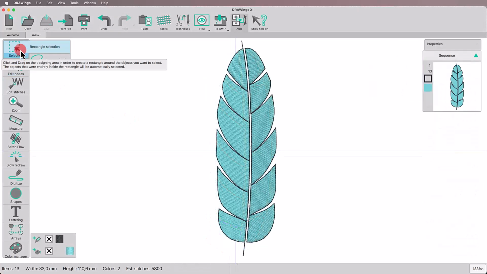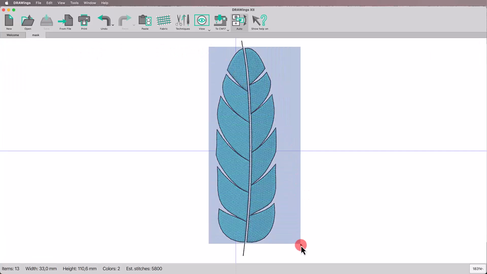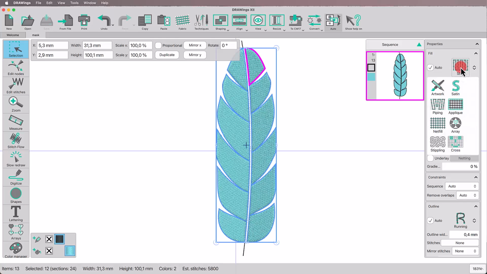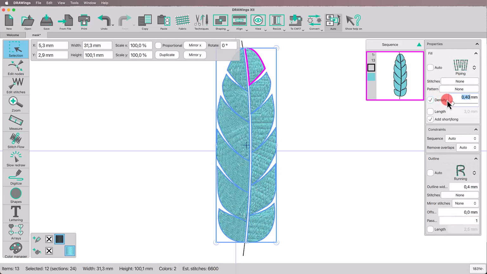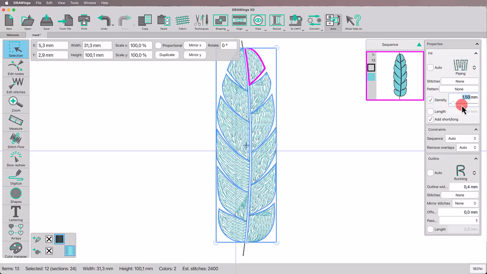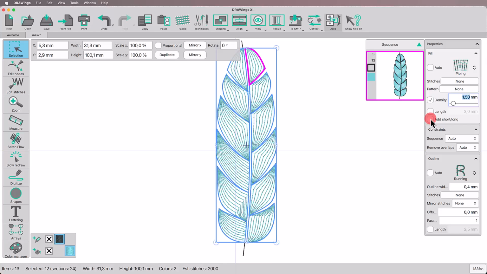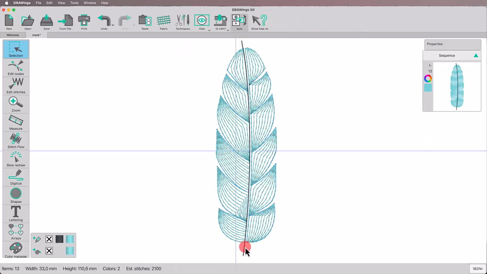Let's add some texture. Select all feather parts and change the fill type to piping. Set the density to 1.5 mm and remove short long stitches for a light and fluffy appearance. Set the same color for the outline and the central line as well.